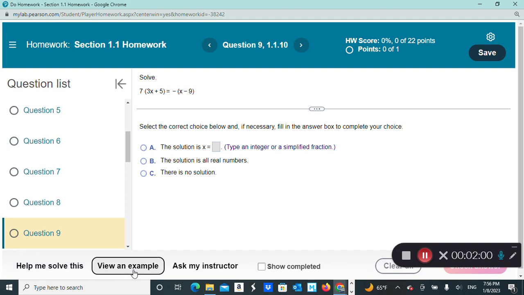The View My Example tool works just in the opposite direction. What it does is it keeps your original problem active, but it's going to work out a different problem that is similar to this one. And because it's not solving the original problem, once you see the example, it will return you to the original problem for you to solve on your own, and then you can receive credit.